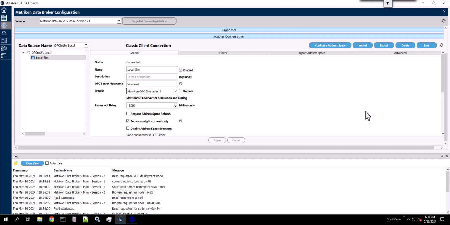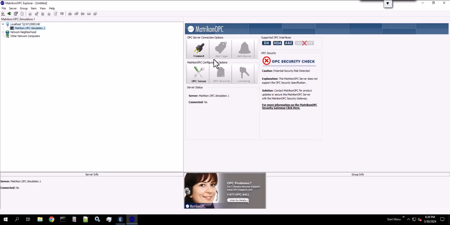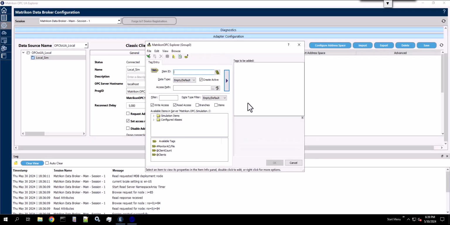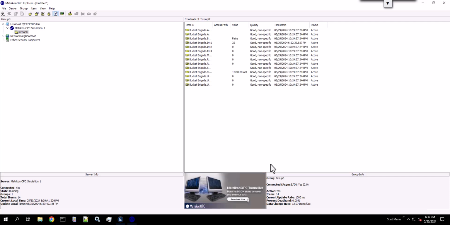Start by opening Matricon OPC Explorer, which you can do from the Start menu, and connect to the OPC server of choice. Click Add Tags. Add the tags you want. I'm going to add all of Bucket Brigade, and then click OK. Once you're back at the main screen, right-click on Group and choose Export Items.